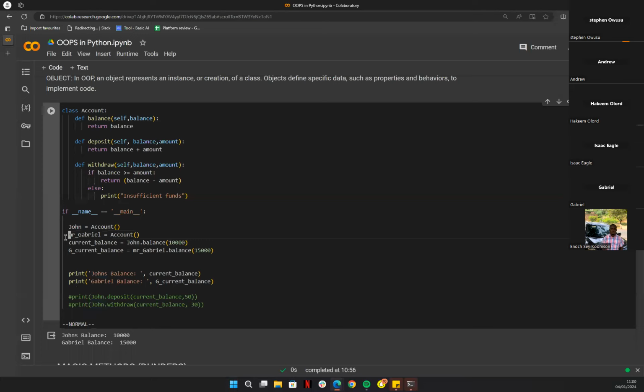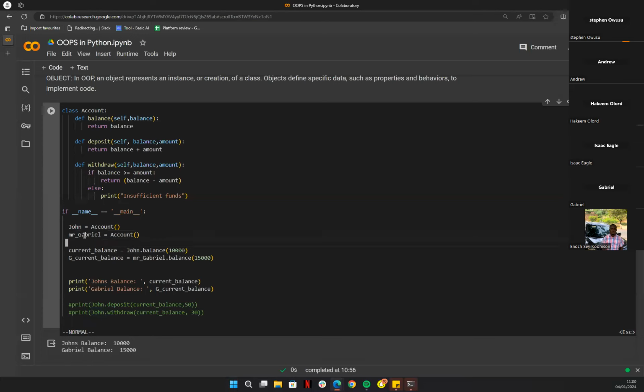Even just here, when I instantiated Mr. Gabriel's account, I did the same thing. This is how we instantiate a class. And when we do this, anytime I want to perform a particular operation within this class, I want to call any of these methods. I just need to call the variable or the instance I have created and perform what I want to do.